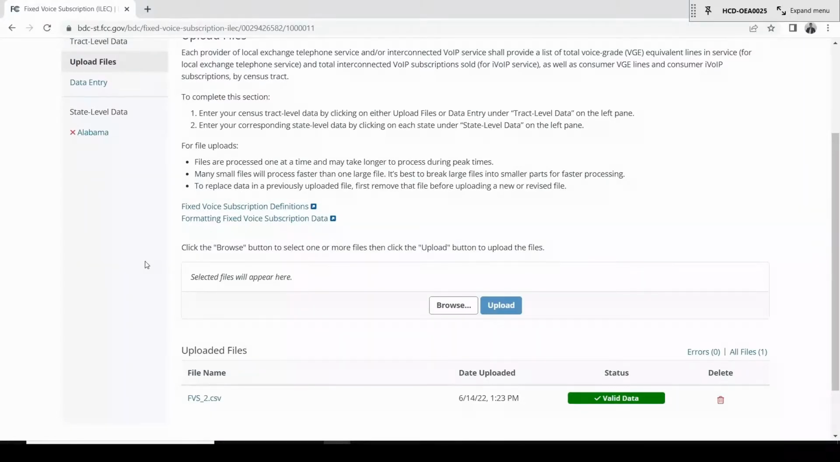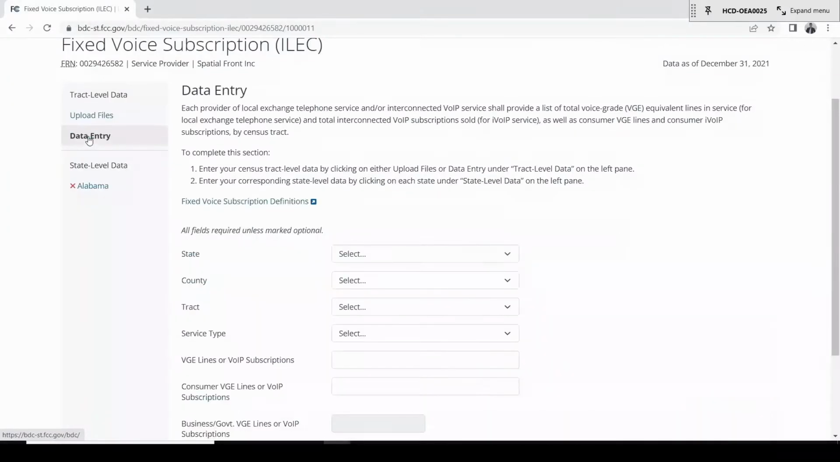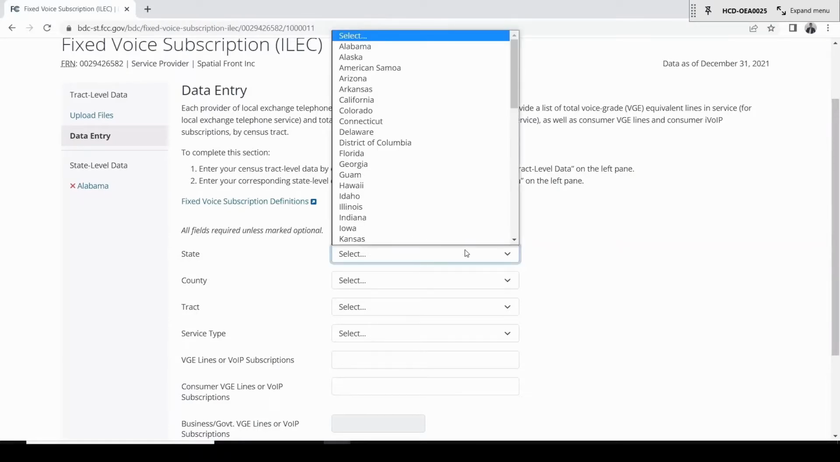Alternatively, you can select the Manual Data Entry button from the Data Entry tab. This allows users to enter their FVS data manually on a row-by-row basis. You'll need to fill out the following fields to successfully submit your FVS data. State, county, and tract are the same as with FBS.